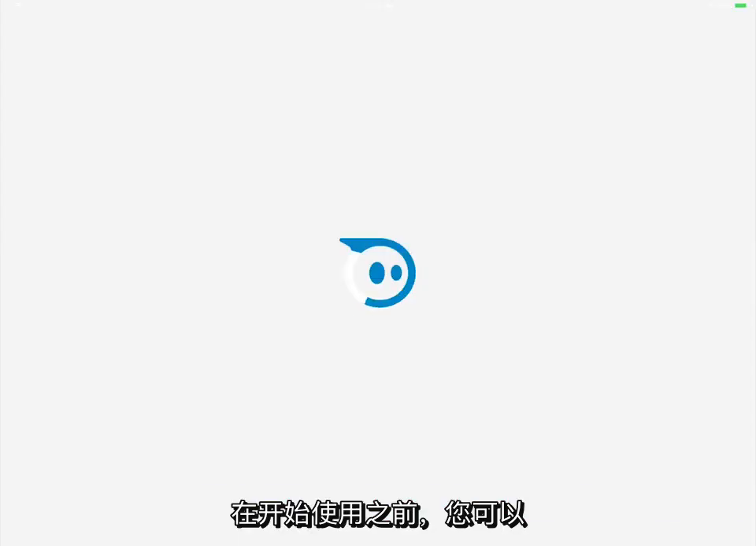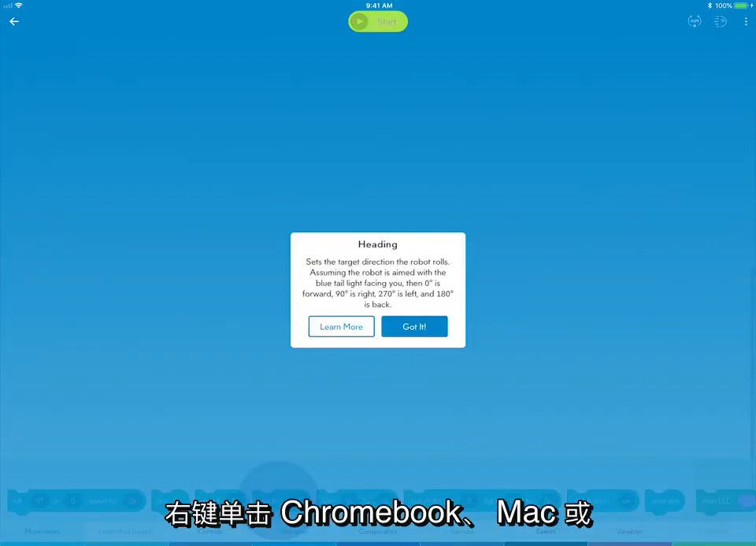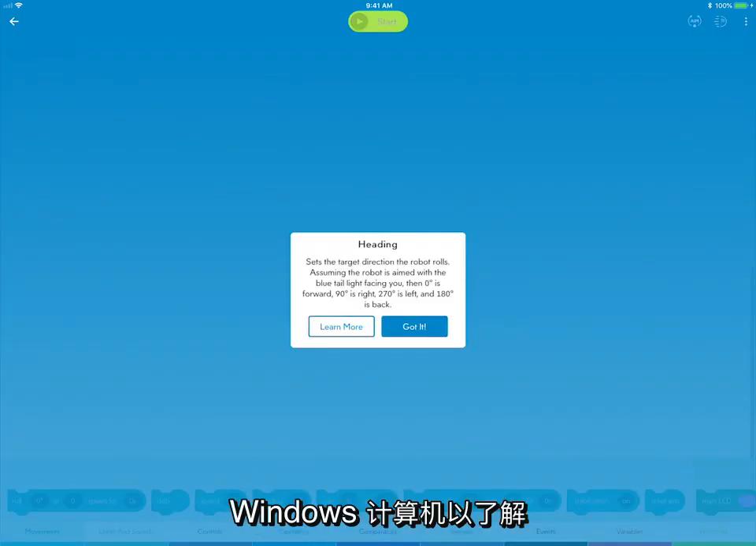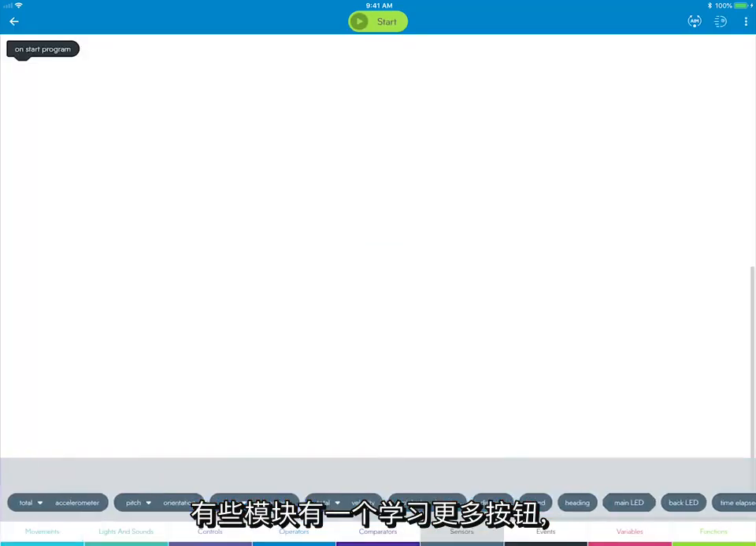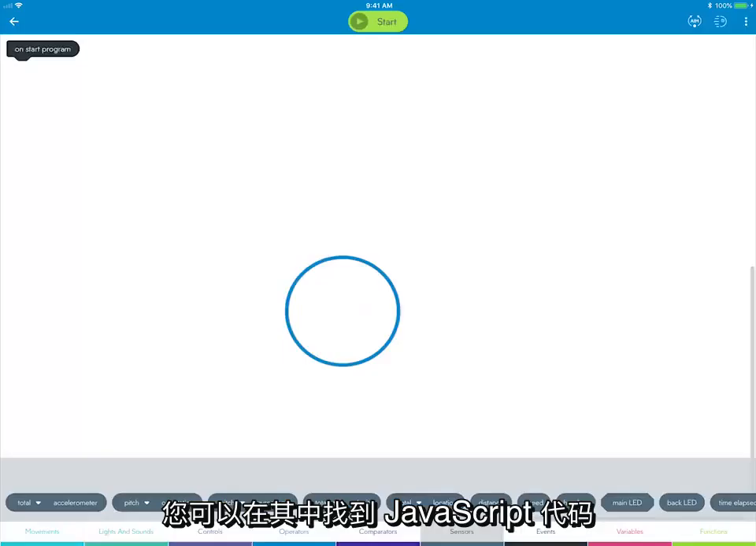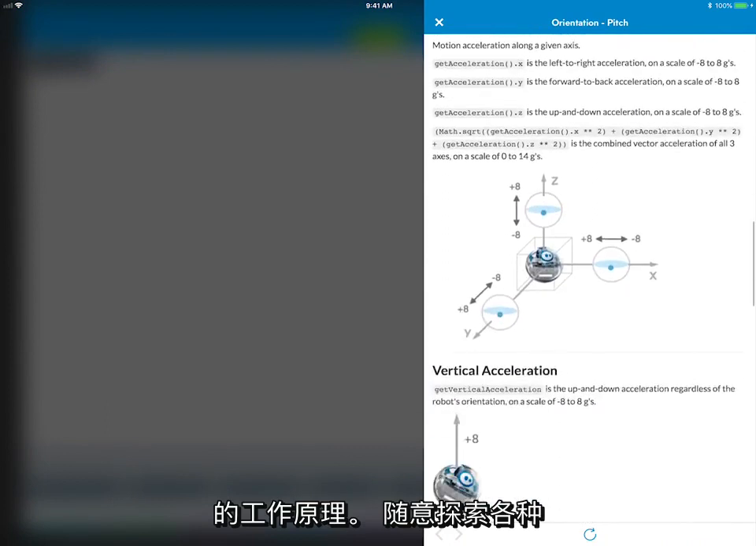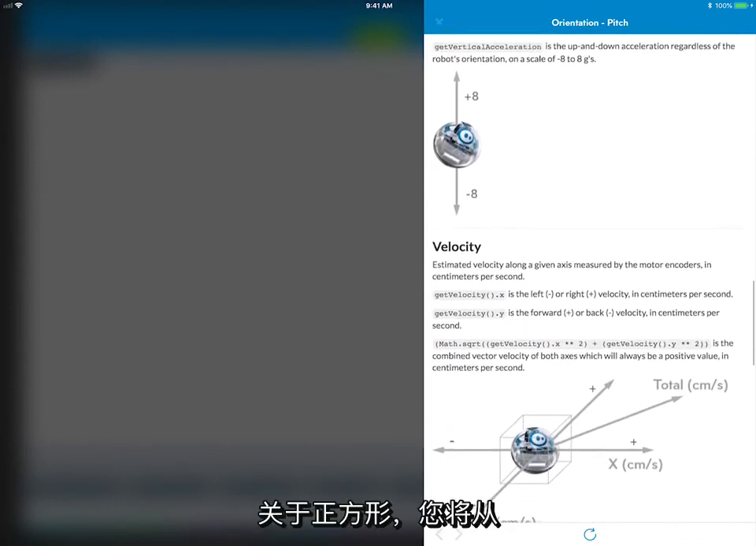Before you get started, it's helpful to know you can long press any block on mobile or right-click on a Chromebook, Mac, or Windows computer to get a hint of what it does and what units it's measured in. Some blocks have a Learn More button that links to our programming wiki where you can find out how the JavaScript code works. Feel free to explore the various blocks to get a sense for what's available.